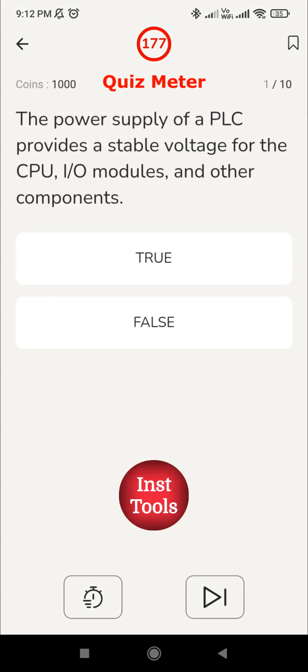It is a true or false statement. We have to find out whether the given statement is true or false. The power supply of the PLC provides a stable voltage for the CPU, I/O modules and other components. So a PLC is the controller which will be taking the input voltage, and that should be stable for the CPU and also the I/O modules. Then only the performance will be stable throughout the application, right?